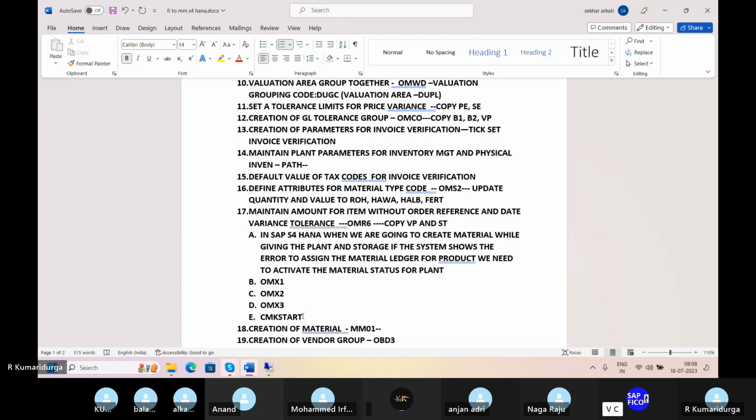But the important thing is that you have created the material or not. Okay, and based on the materials only, they will give you the valuation classes. Okay, so based on the valuation classes, we can assign the GL account, right? Without knowing the valuation class, how can you assign the GL account in account determination OBYC transaction code? So that is also important, right?